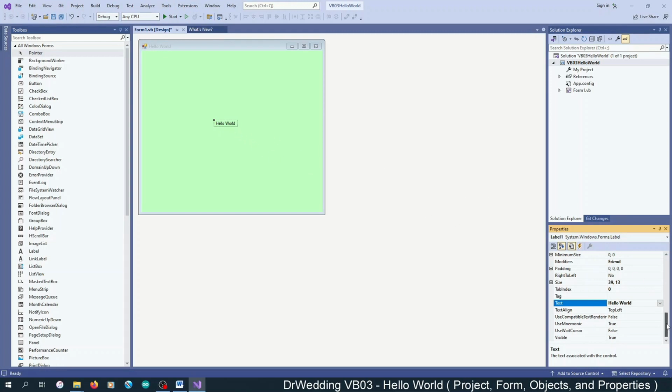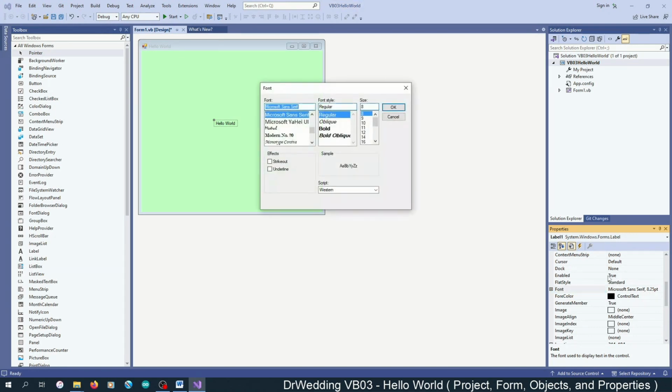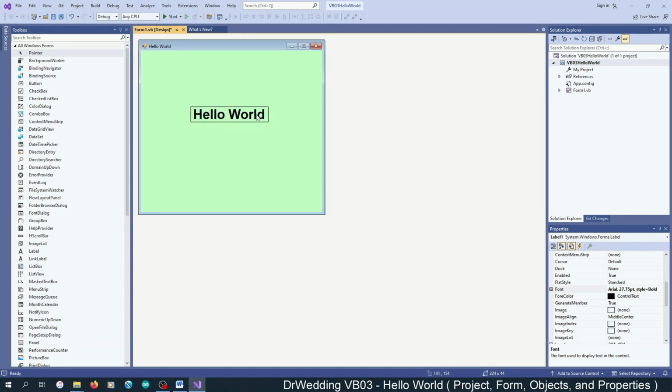Now I'm going to slide up, and I'm going to go to the font property. When I select the font property, I can pull up a window that looks just like what you would use in Word. So I can change the font type to anything I want, such as Arial. I can make it narrow or italicized or bold. I can change the font size to 28 and hit OK, and now I have this big Hello World in the middle of my form.